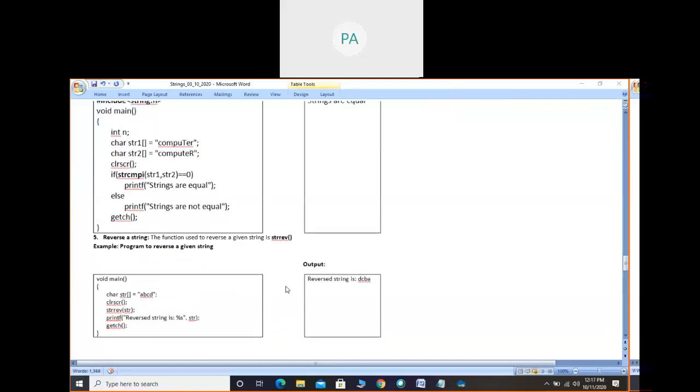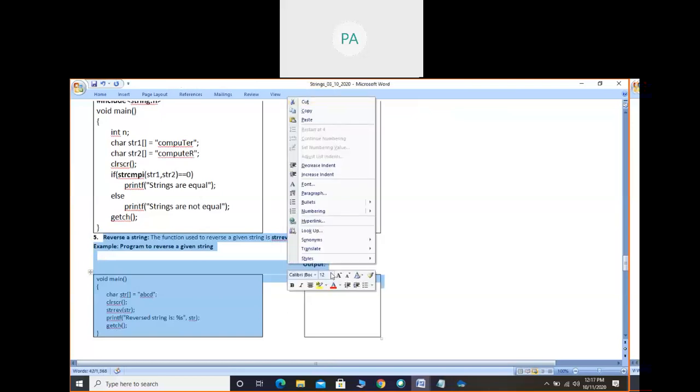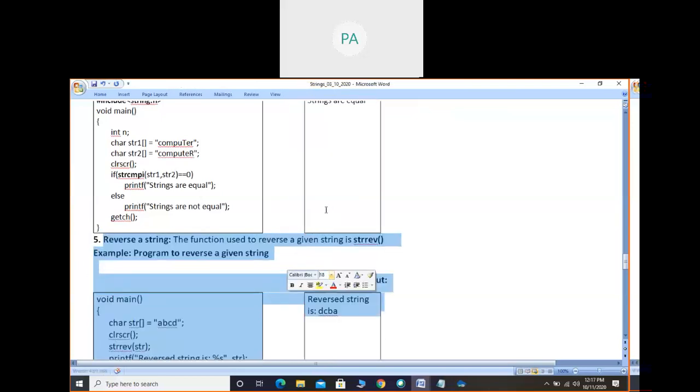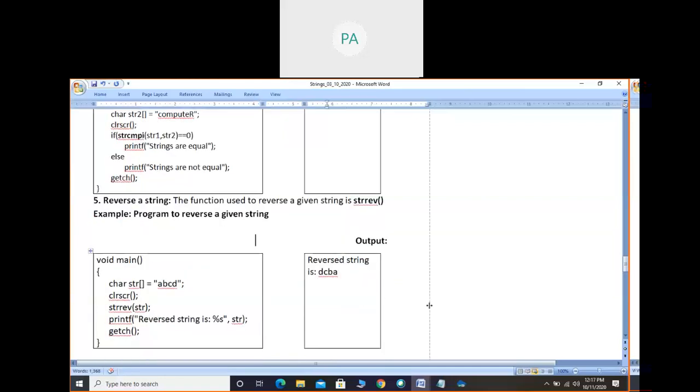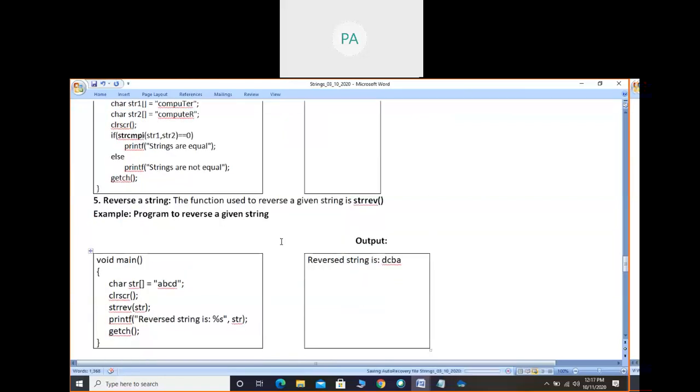Okay, fine. So the last string handling function is to reverse a given string. The function used to reverse a given string is strrev, string reverse. It's very simple. Whatever string you give, it is reversed in the output. Here I have given ABCD. If I say strrev of str, then if you look at the output, the reversed string is DCBA. The same string is reversed.